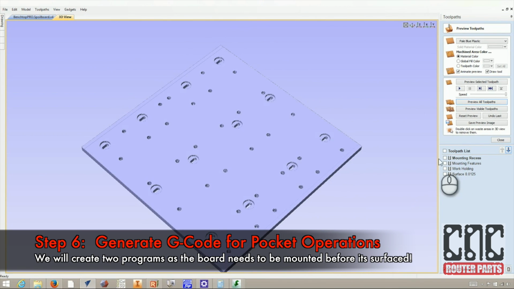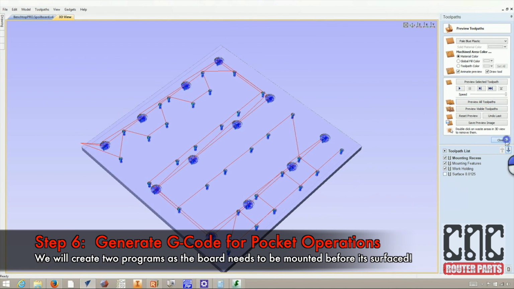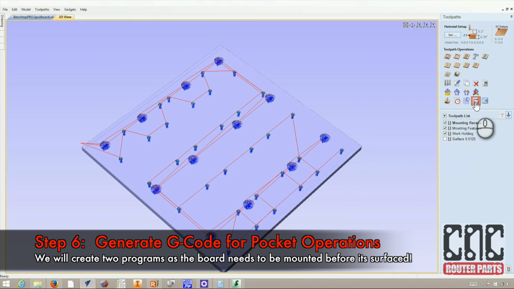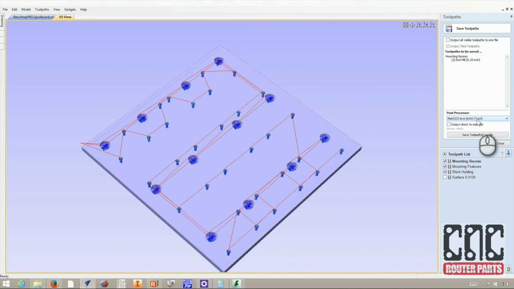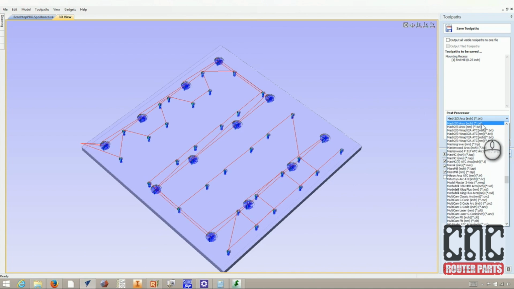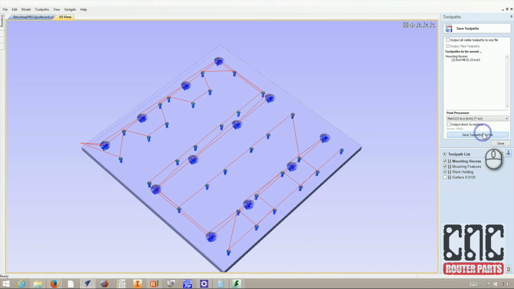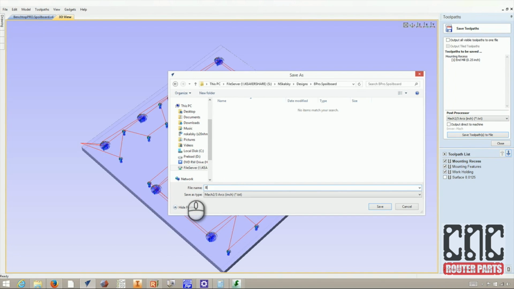And finally, I can generate the G-code for my pocket operations. I'll select the 3 toolpaths, hit Save Toolpaths, and then make sure my post-processor is set to Mach 3 inches. And I'll save this to a file. The reason I'm splitting this into 2 programs is to allow me to create the mounting features, mount the board, then do surfacing as a later second step. I think I'll call this first program Benchtop Pro Spoilboard Pockets.